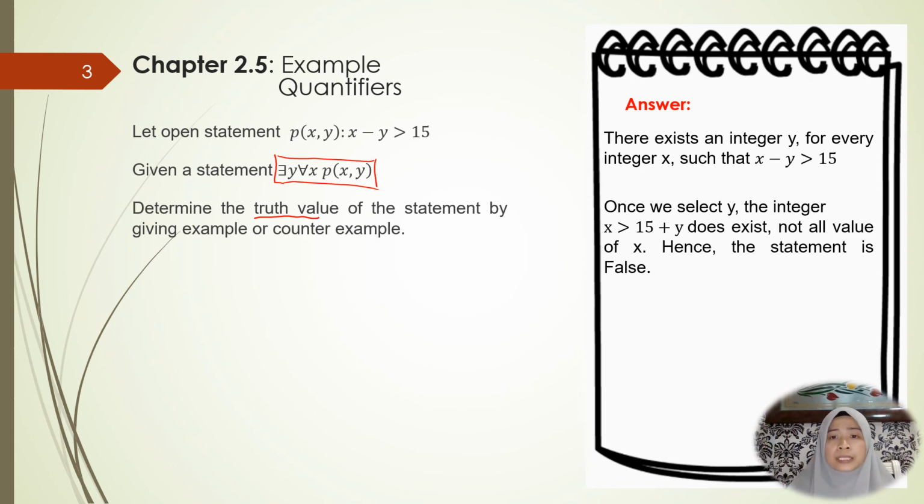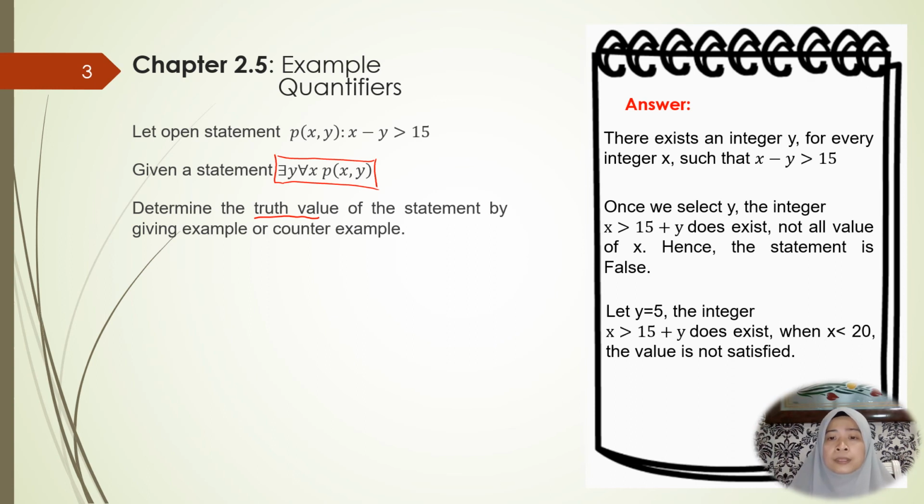So what will be the counterexample of this? Let's say y equal to 5. The integer x should be greater than 15 plus y, so the value of x should be greater than 20. But when we choose x less than 20, the value does not satisfy. Therefore, it is impossible to get a value of y such that it is satisfied for any value of x. That's why we can conclude that the statement is a false statement.